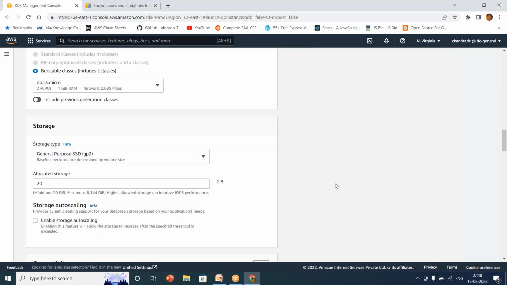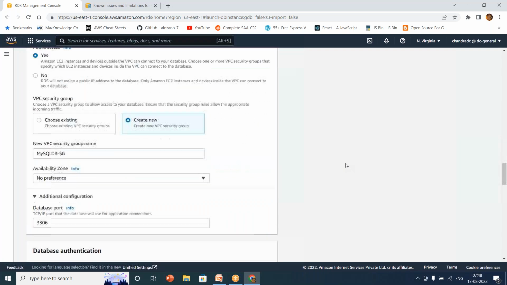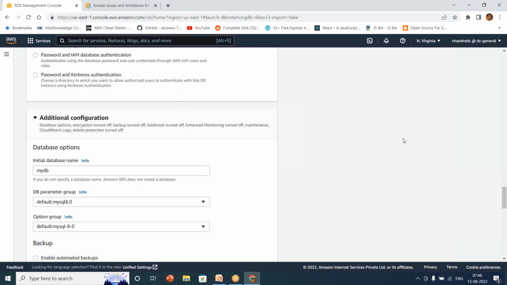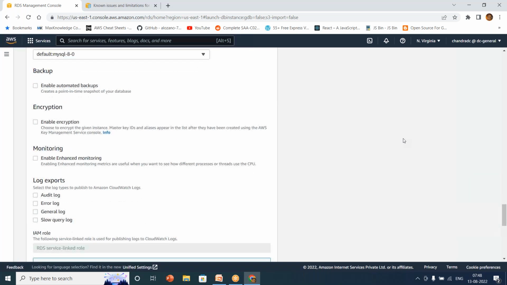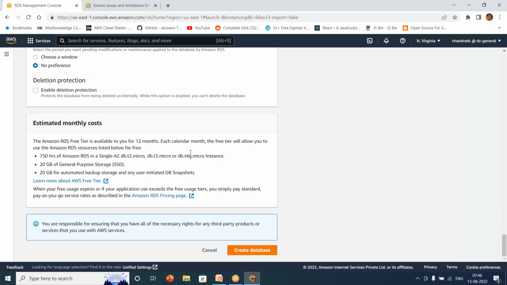Connectivity will all be there, no issues in that. Additional configuration, password, and you can go here and see this. We have disabled all these things. Now, since you are in free tier, your free tier will apply, right? You will not get charged now. Let's go and create the database. Creation of database will take 5 to 8 minutes. Okay, so hit create database.